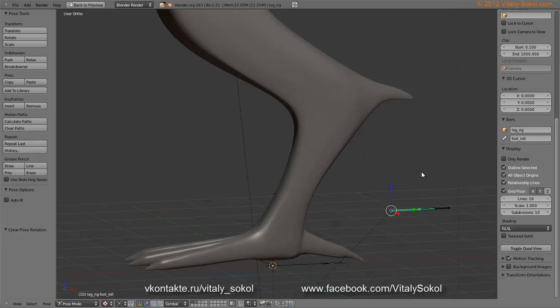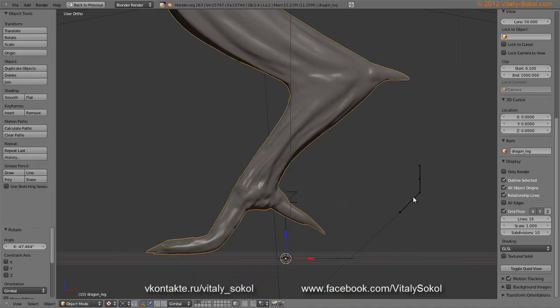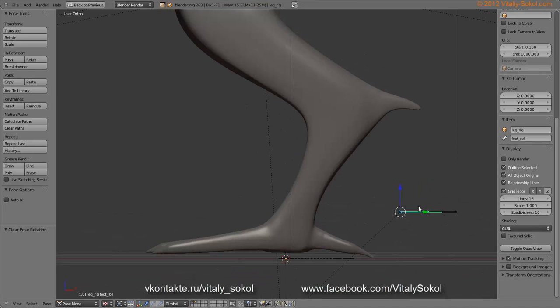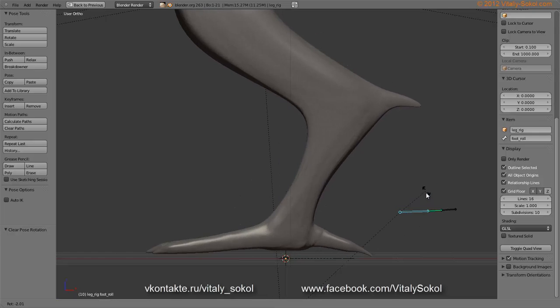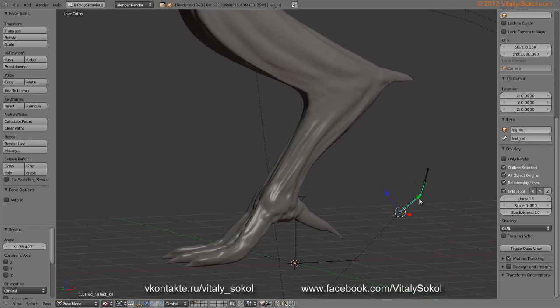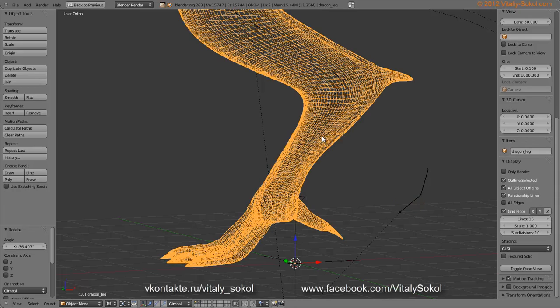Hello, my name is Vitaly Sokol, and today I'm gonna show you how to create muscles in Blender 2.62. This is a simulation, but as you can see, the result is fine and the way is really fast.